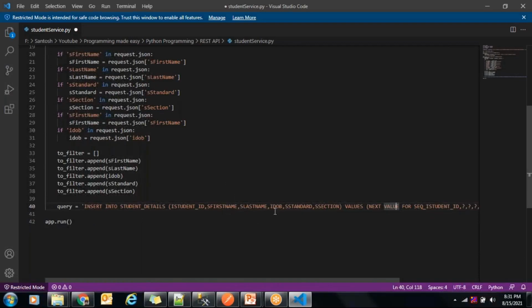Suppose you put date of birth as the fourth field and here the third field, then you'll be trying to insert a string value into the date of birth, but actually it's a number, so your query will not run. So just take care that the order of these fields and the order of these fields should be the same. So this is my query.